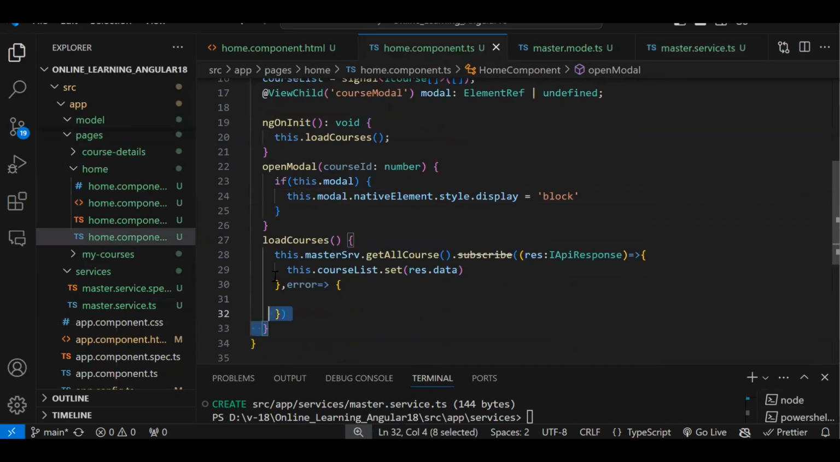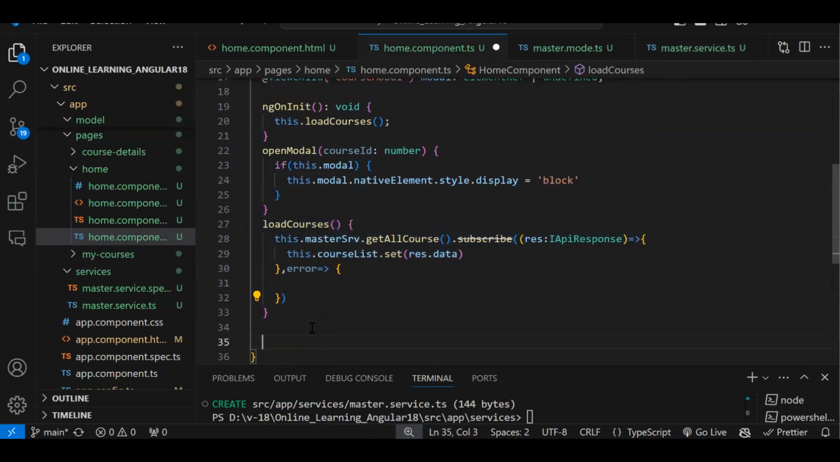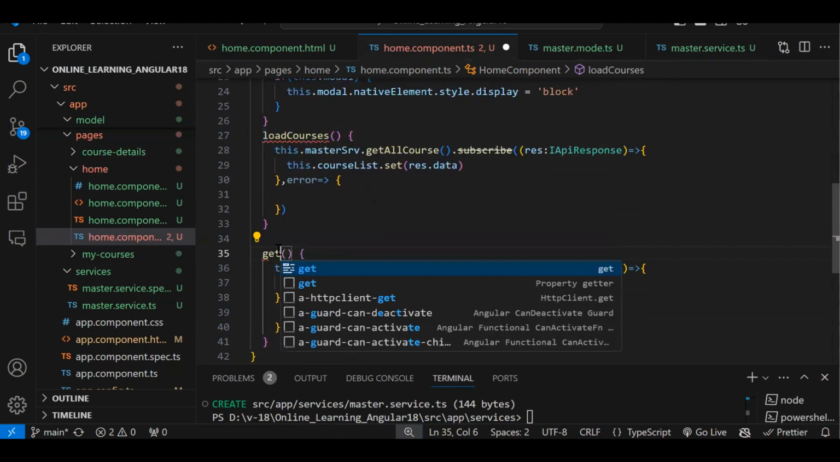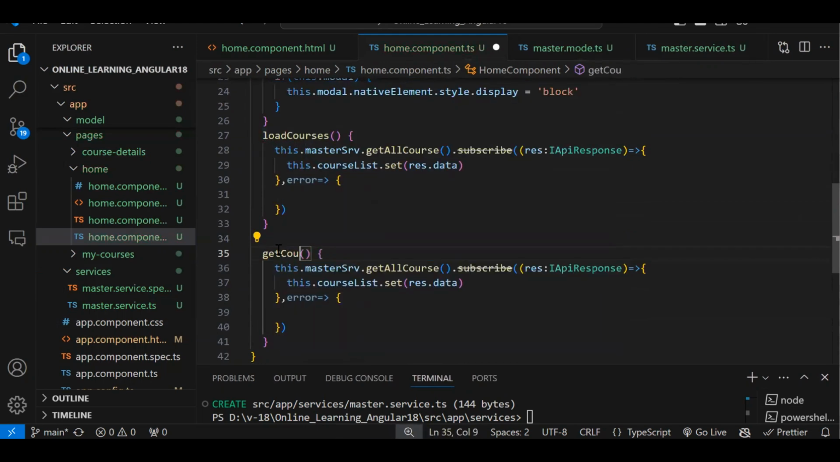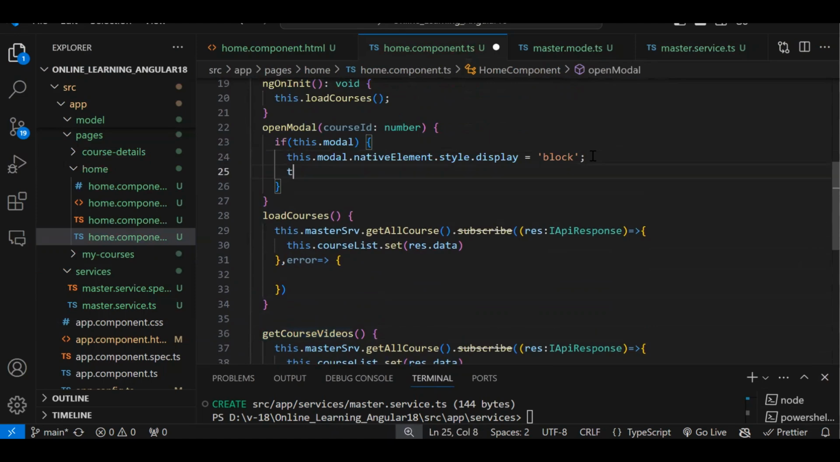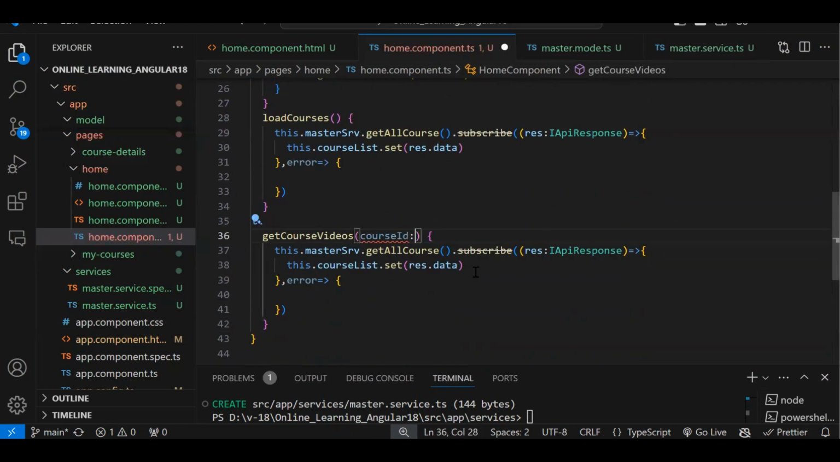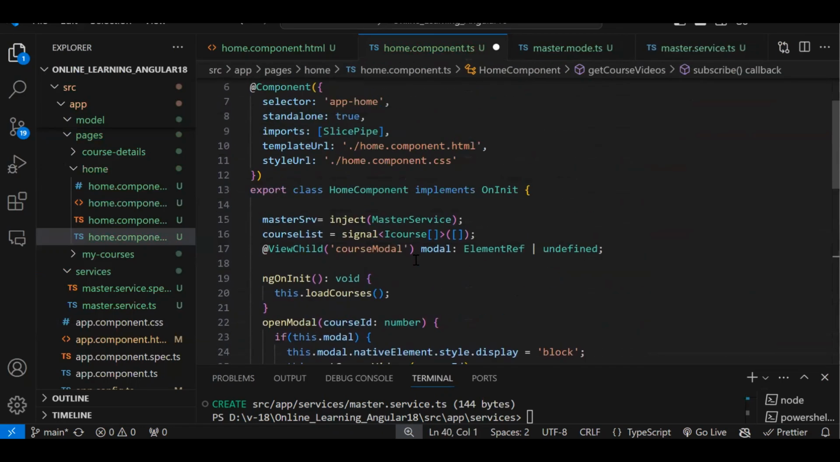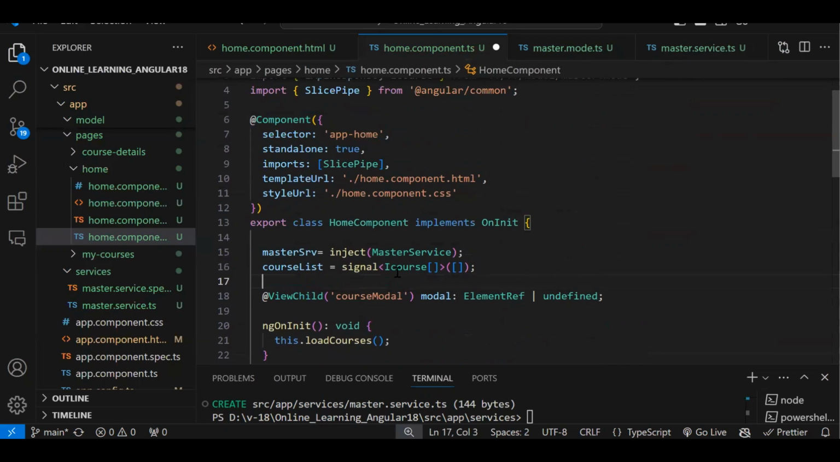So just like this function, we are going to need one more function. getCourseVideos. And this function we are going to call from over here. And while calling, we are going to pass the ID also. Whatever ID we get, we will pass it over here. This we will catch over here. And this we have to pass to the API call function over here. Now, whatever data we get, we need to store. So for storing the course list, we have created a signal.